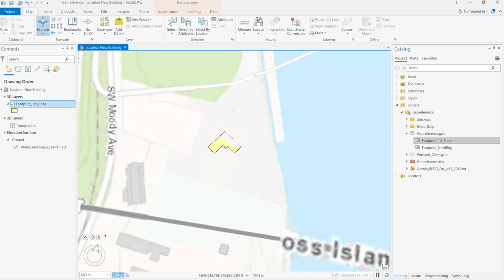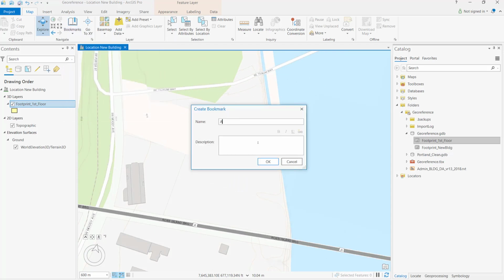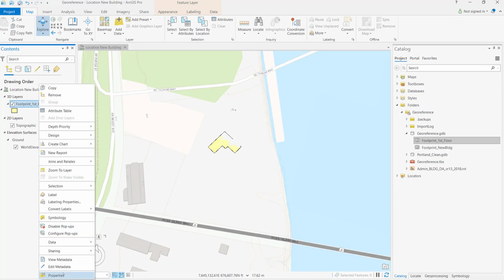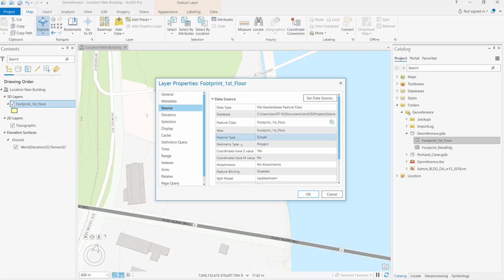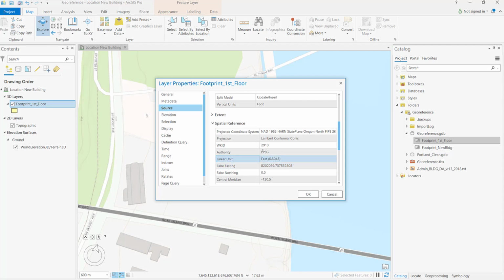I'm going to zoom out a little bit and create a bookmark that will help us in the georeferencing process. Next step, I'm going to check the coordinate system that this footprint has, because I'm going to use it as our coordinate system for the georeferencing of the BIM file workspace. In this case, the coordinate system is NAD 83 HARN State Plane Oregon North, in international feet, and the WKID is 2913.